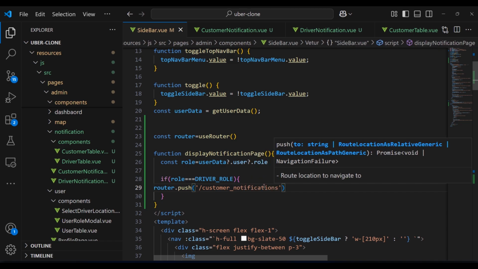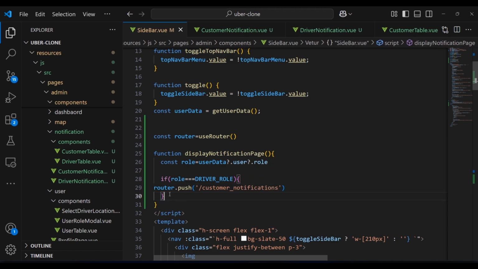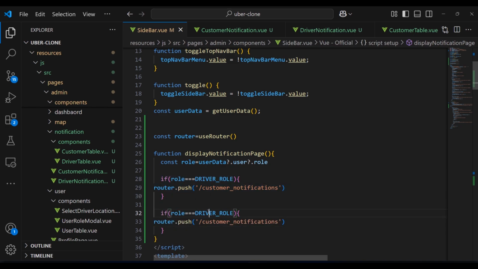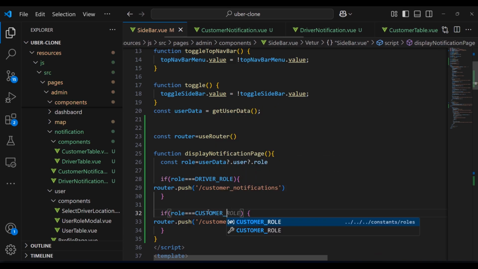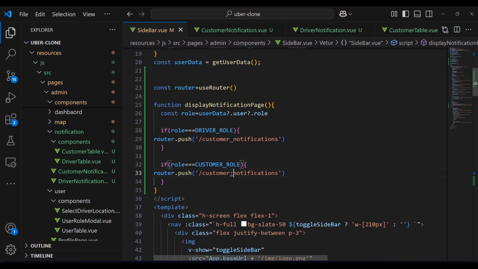customer notifications, and here else we're gonna make another check. If role is equal to customer, then we're going to move to the driver notification page, driver notifications, like this.